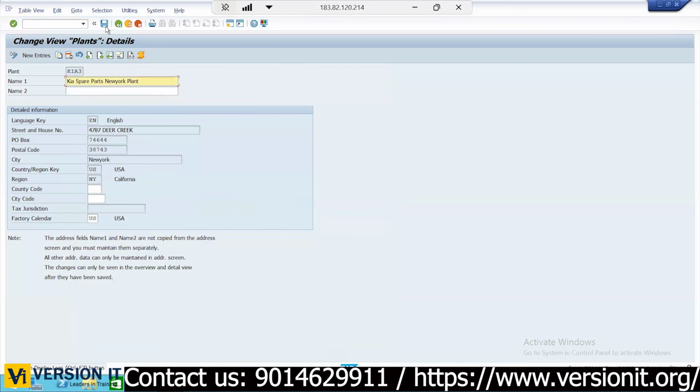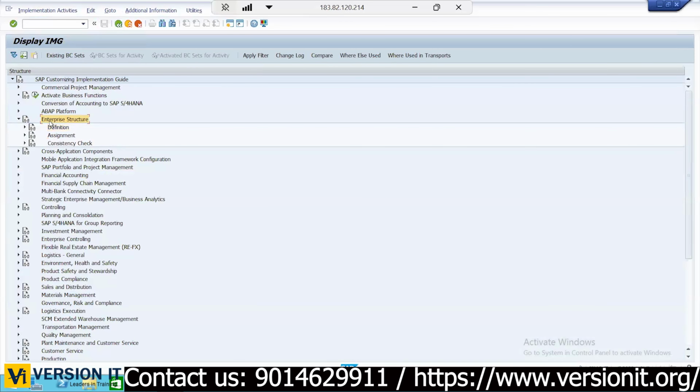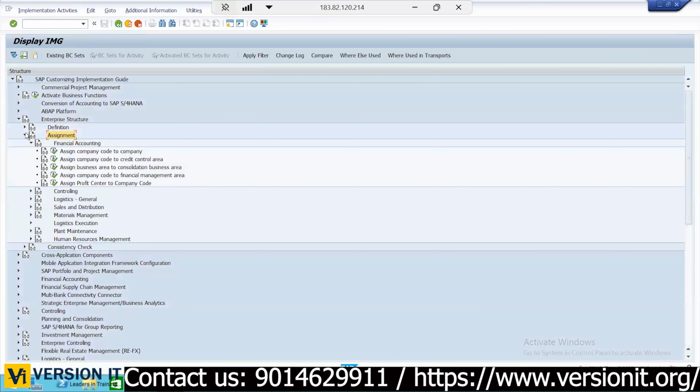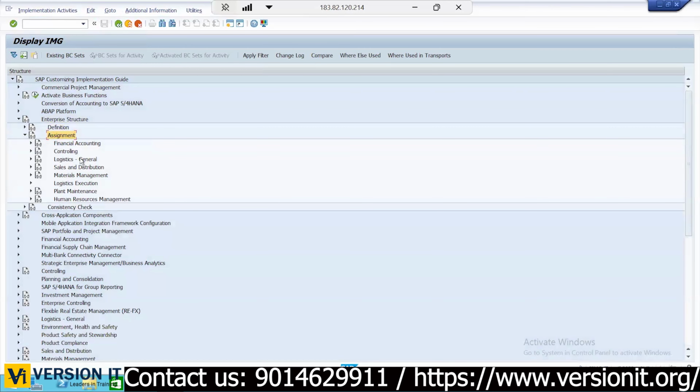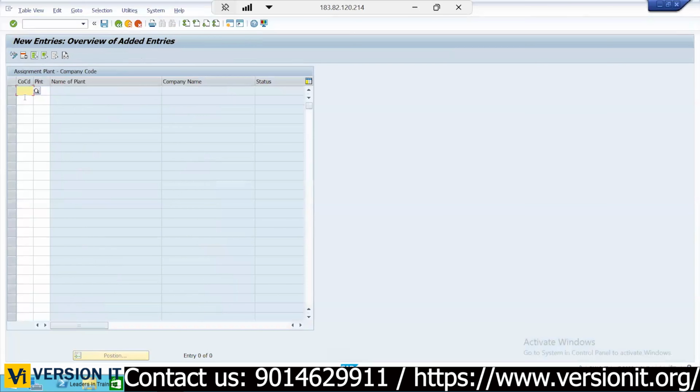So overall in SAP 1300 plus plants are there. But how does the system know which plant belongs to which company code? For that, assignment is required, right? Come back. Under this enterprise structure, go to assignment, then logistics general, assign plant to company code. Here go to new entries. So what is our company code? Company code is KC01, which is the car company.